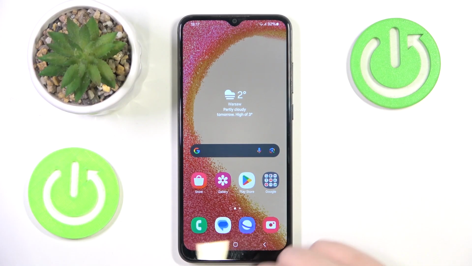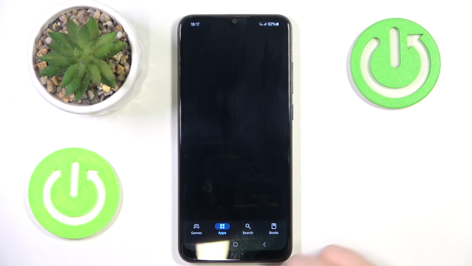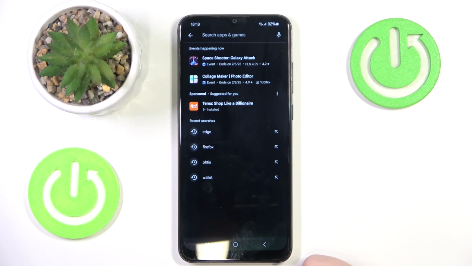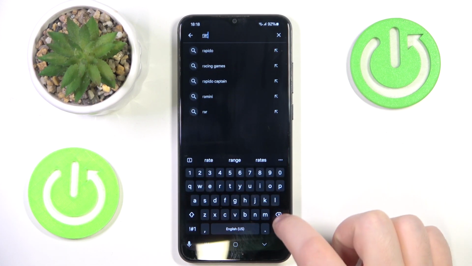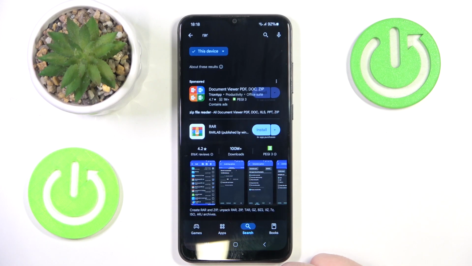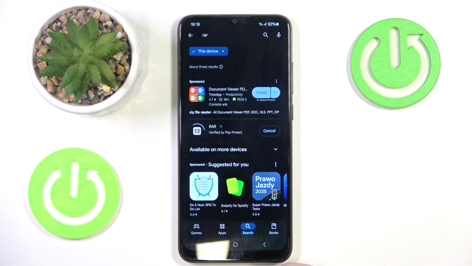So you have to start by opening your Google Play Store, then click on search bar and type in RAR. Now click search and then click install.